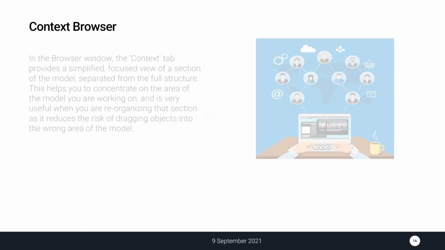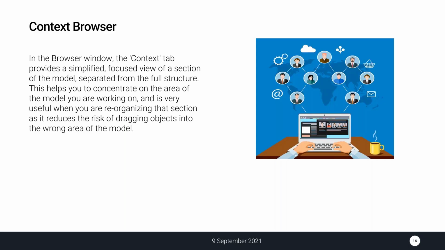So the context browser. Most of us stick to the first tab on the browser. When I say the browser, I mean the actual project browser. Next to the project browser, you may have three different tabs. People don't usually notice it. There's something called context and something called diagram. So there is something hidden in it. Let's see what it is.